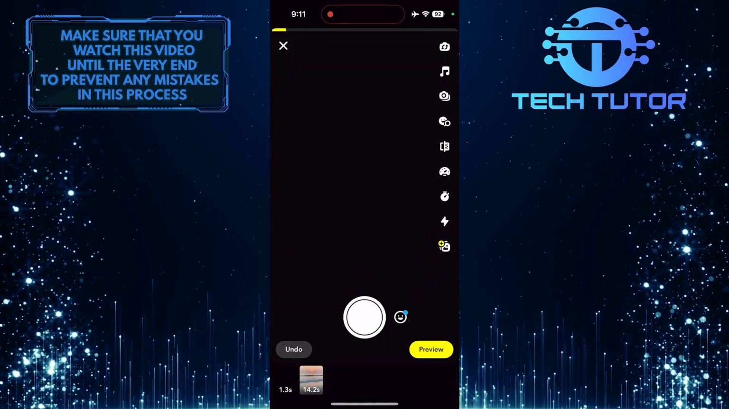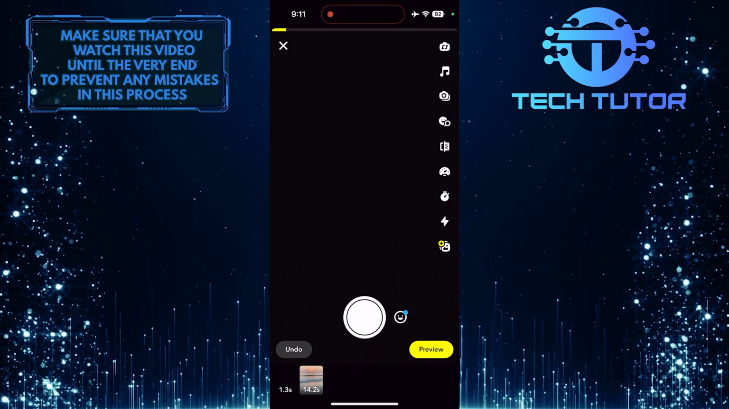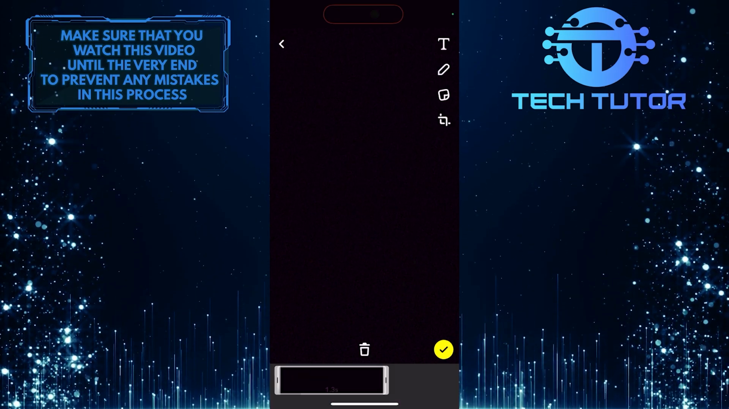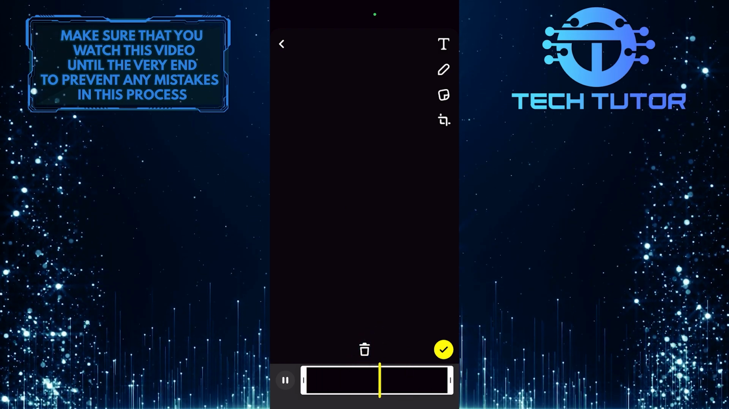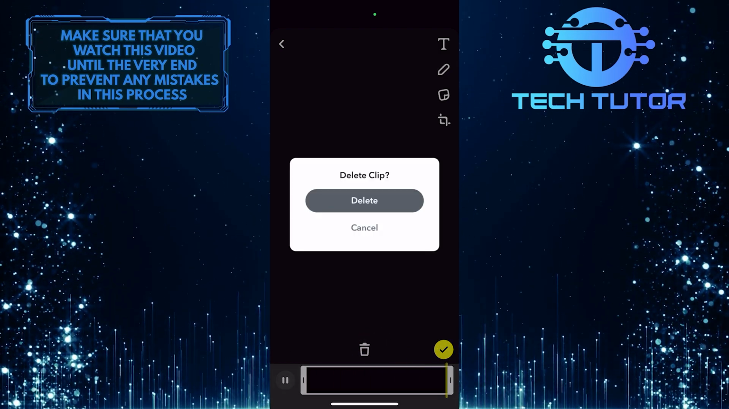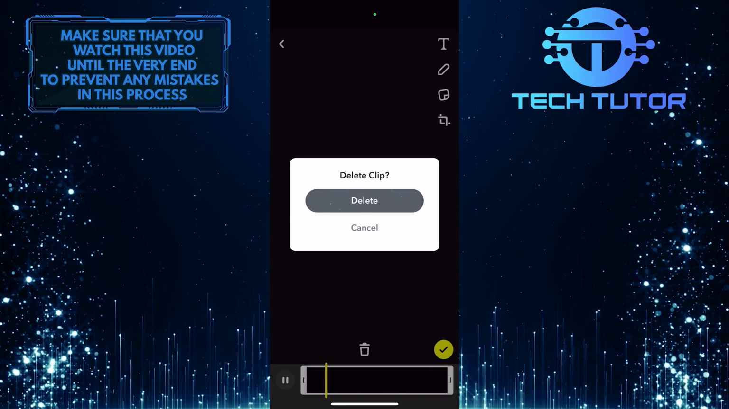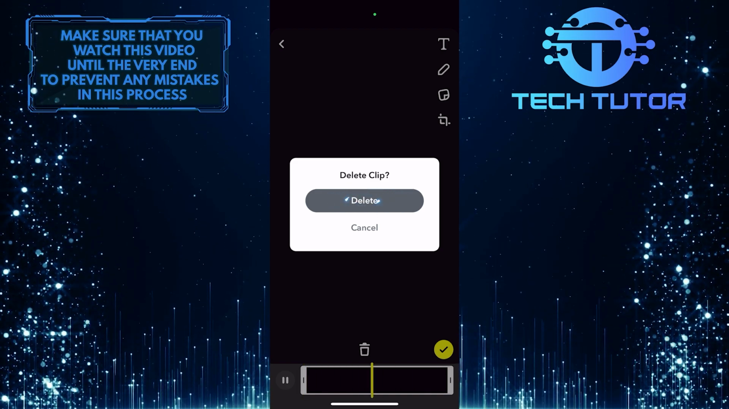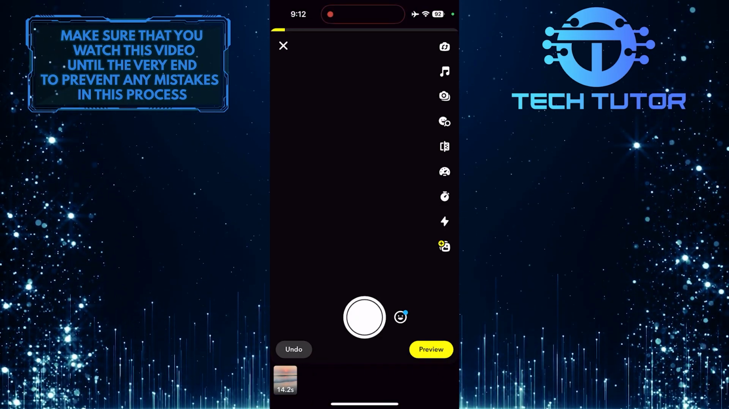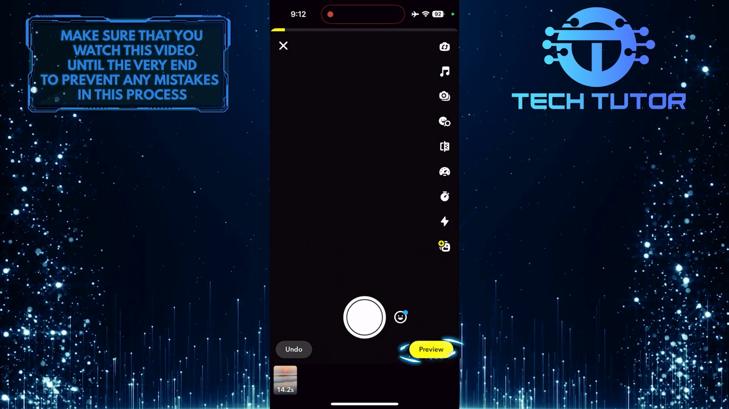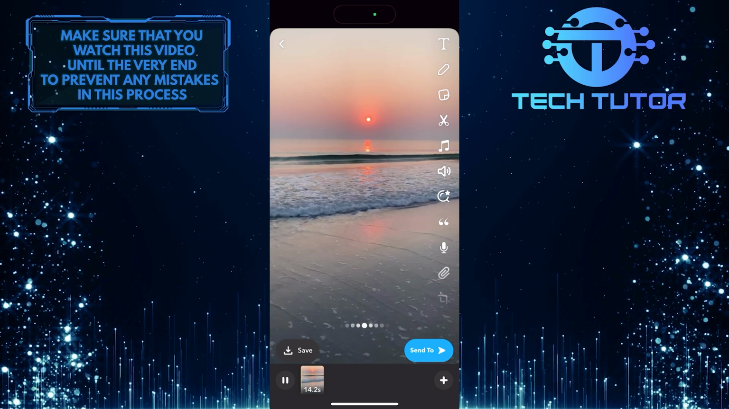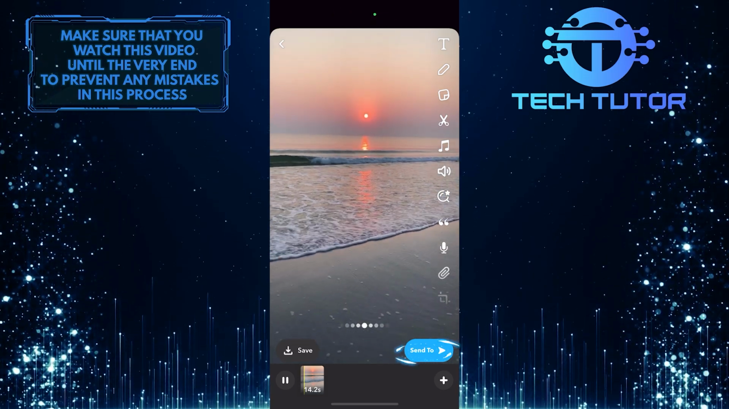What you want to do next is tap on the video that you previously recorded. Then tap on the trash can icon. Then tap on the delete button to delete the recorded clip. Once you've done that, tap the preview button. Then tap Send to.